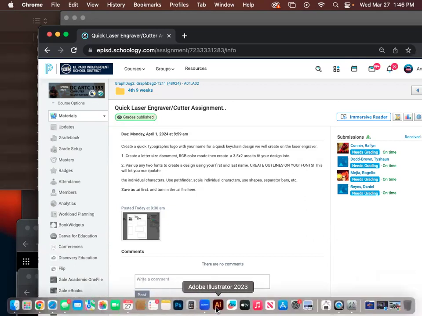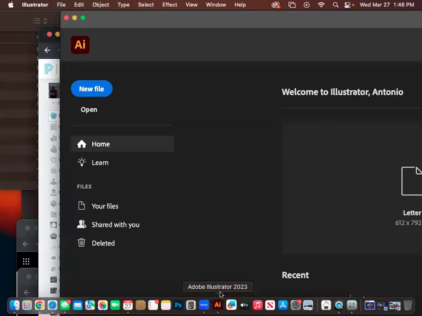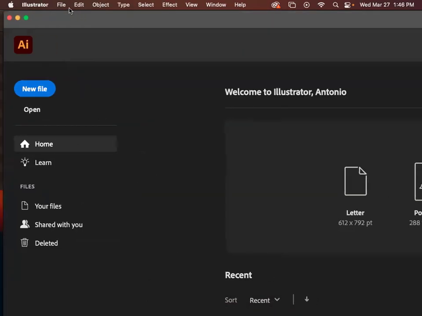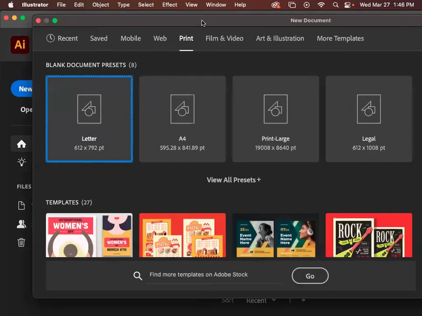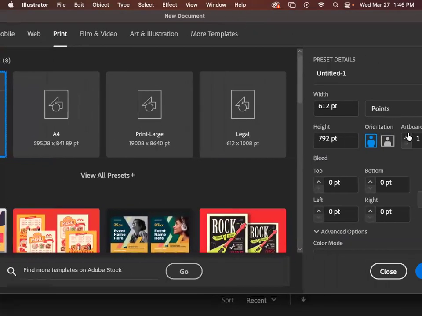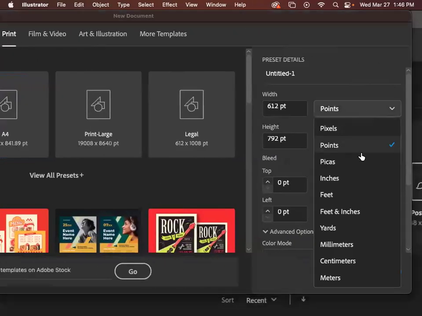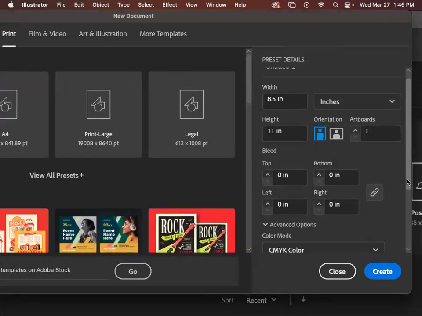All right, so now we go to Illustrator. You can use a new document, print. Now, this is going to be a little bit different than most, and I'm going to show you why. We go to letter, right? Letter size, inches. Now, this is important. Everybody look right here.